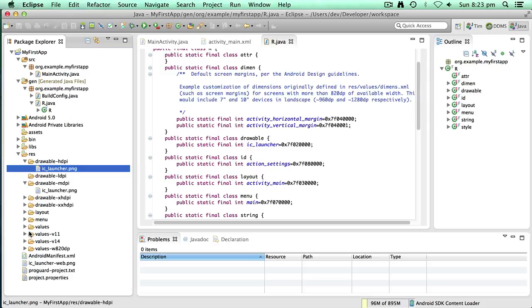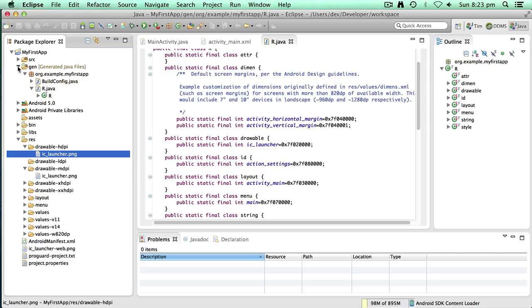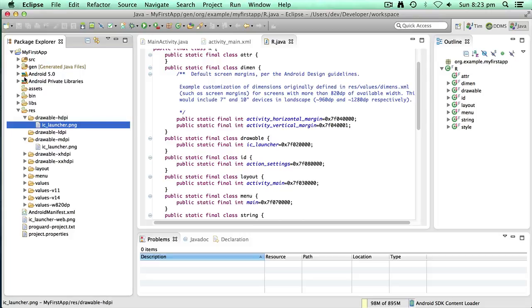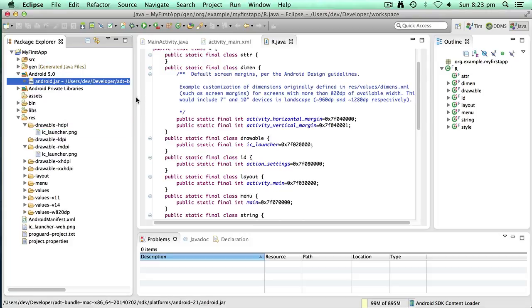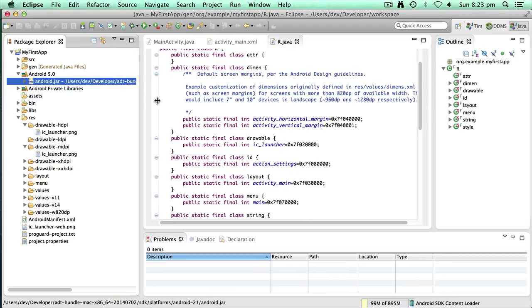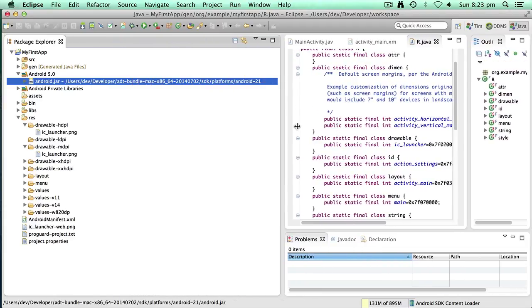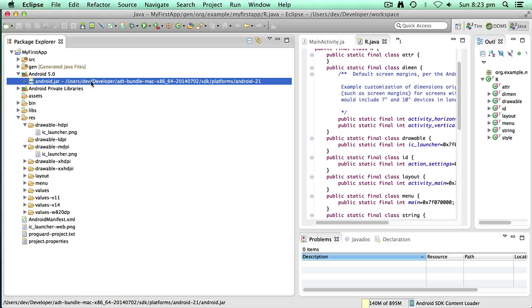We'll come back to the other ones shortly, but just continuing on our journey at the top. So source and gen we've talked about. Android 5, now if we expand this out, this will equate to our version, our Android SDK. And if I expand it out, you can see exactly. It's the Android Developer Tools bundled SDK platforms Android 21. So that was literally the version of Android that we selected in the project settings.